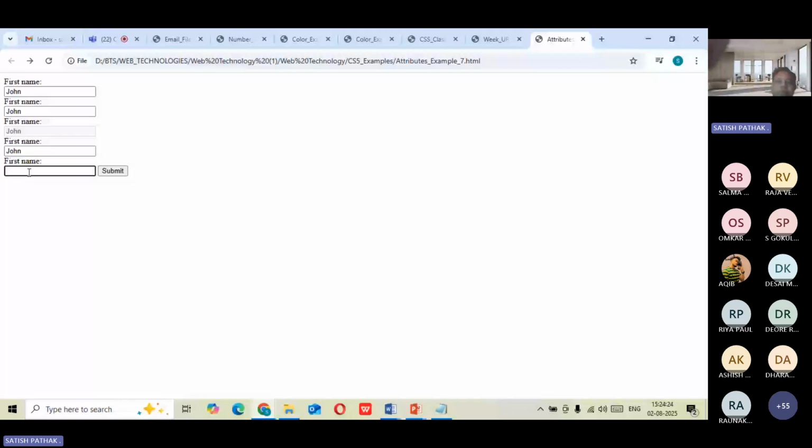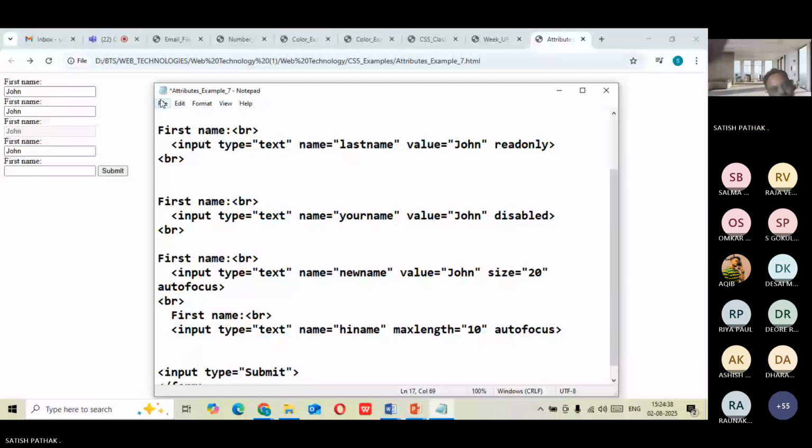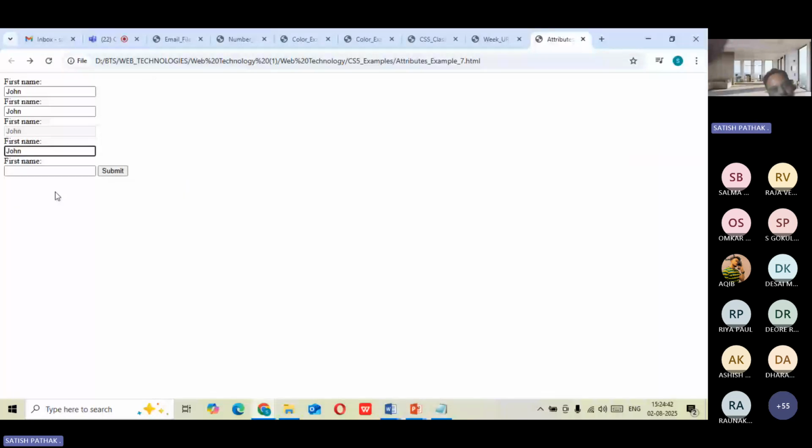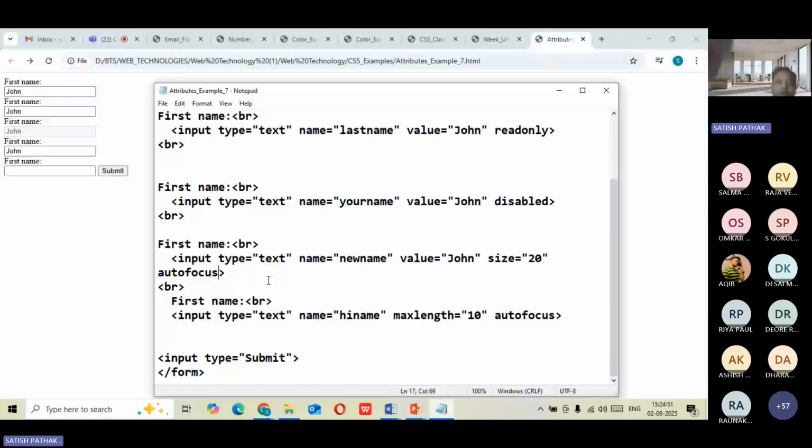And what if you have two elements having autofocus? Okay, let's just try it. We'll come to know what is happening. So it gives priority to the first element. You're getting it. So if by mistake two elements have the autofocus, so here the input named new name also has the autofocus.